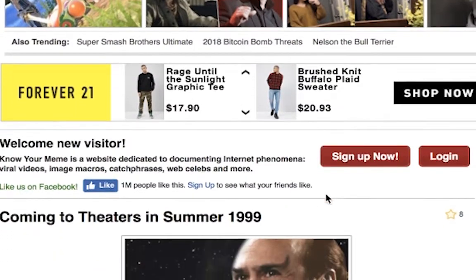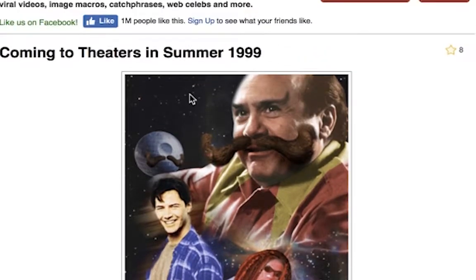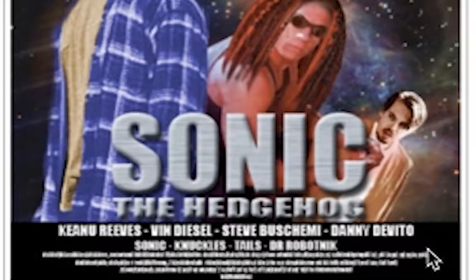Let's see if we can find some center aligned elements right here. So we've got coming to theaters in summer 1999, Sonic the Hedgehog. This is all center aligned because it's in the middle right here. It has an equal amount of space on the left as it does on the right.